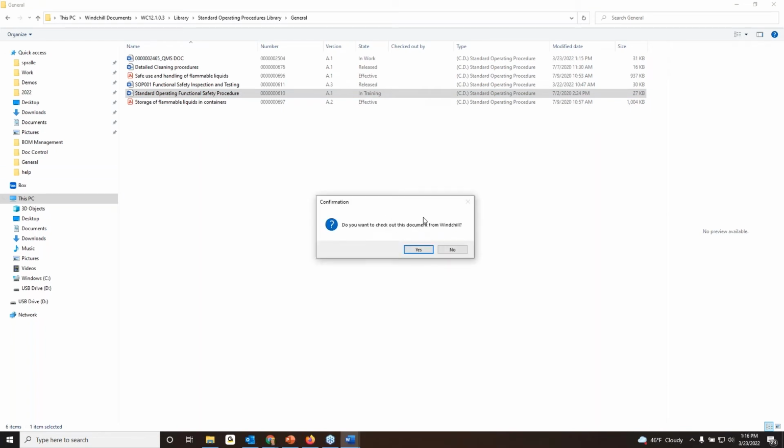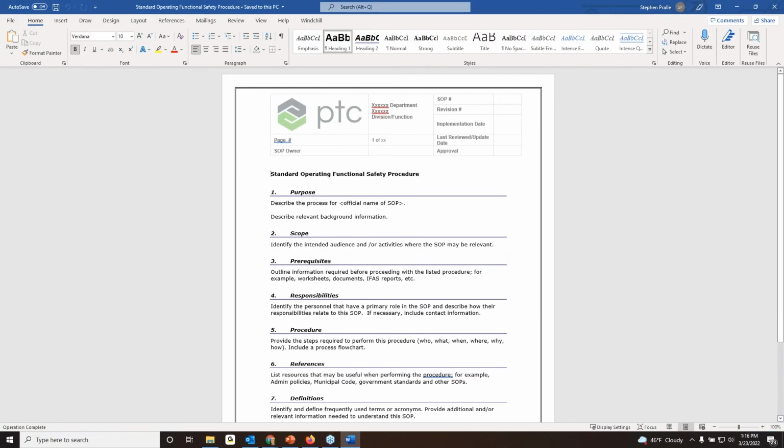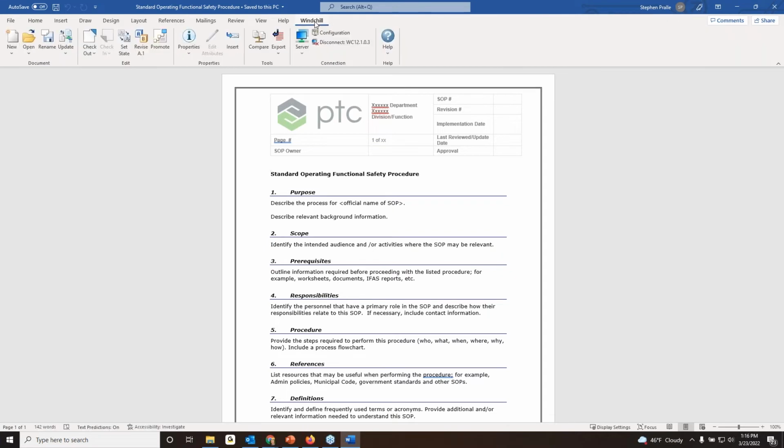It'll ask me if I want to check this out. I'm going to say no, just because I just want to view this, and I'll drag it over to our screen here. So within Word, we also have a Windchill tab up at the top here. So even in Word, we're able to do almost all of the Windchill functions that we may want to use when viewing this document right inside of Word as well, which makes it very easy to work with, super efficient when you're modifying these documents as well.